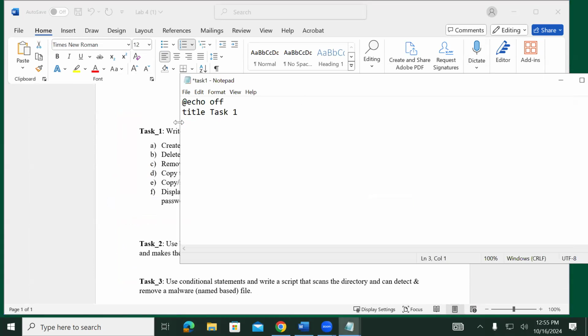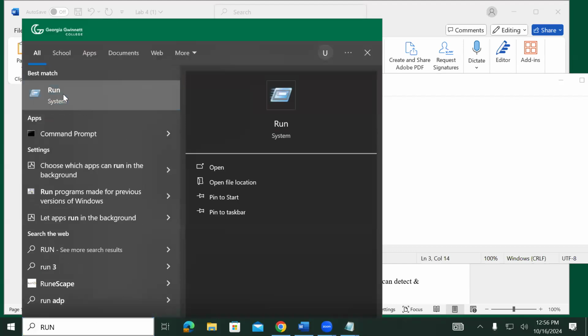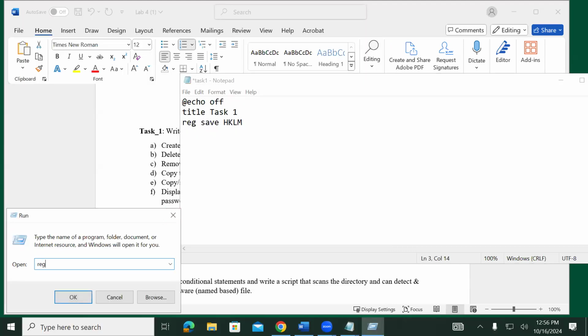So how can we copy the SAM file, or how do attackers typically copy the SAM file? What they do is they directly copy it from your registry. And what is the command? How do they typically find it from the registry? That's very, very simple. They just type a command, reg save, and this is located in your HKLM directory. So if you just type run and look for a program, it's called regedit.